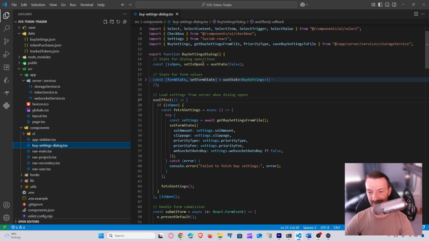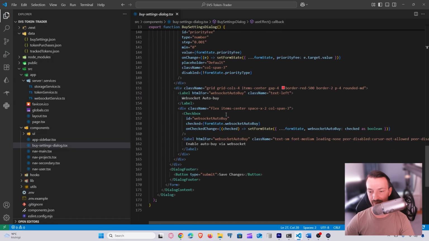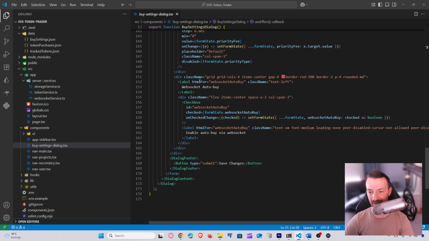First change that we did is once we pull in these settings, which we pull in now via a new function called get buy settings from file, but we will look at that in a minute, we now have this additional value called WebSocket auto buy. So we make sure that that is set, or otherwise we set that to false. And also, besides that, we have an additional input called WebSocket auto buy. And this is just a checkbox that we set based on the state that we got back. Now the state is set in the form state. And if it is checked, this is true, and otherwise this is false.